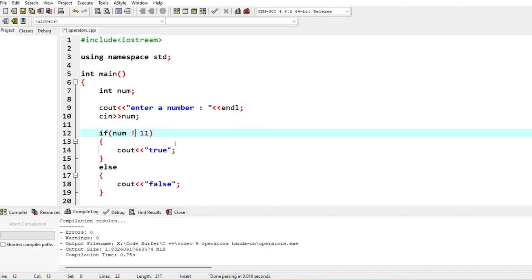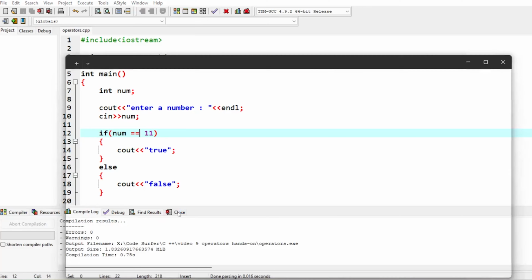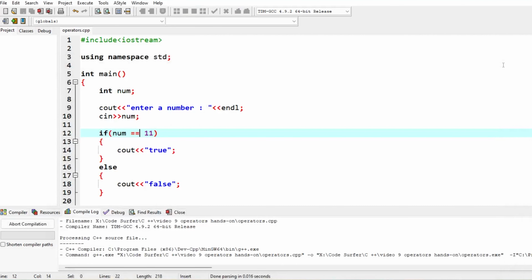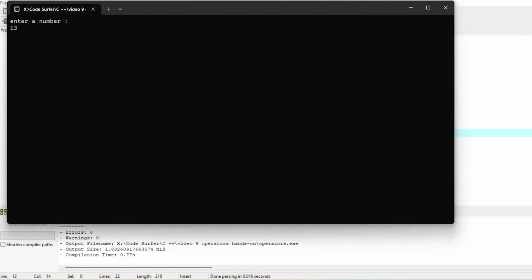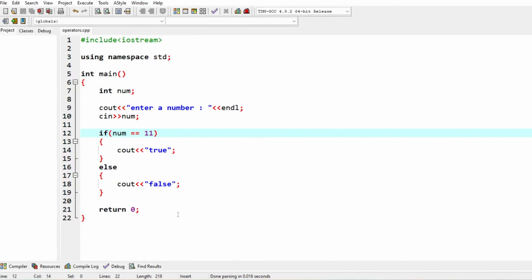And the double equals to operator, as we know, checks if the number is equal to 11. So what was happening before? If we were entering 11, it was giving us false, but now it will give us true because we are just comparing the value, and yes, it is giving me true. And if I enter 13 now, then definitely I'm going to get false because the number is not equal to that. These are the conditional operators that we just had a look at.